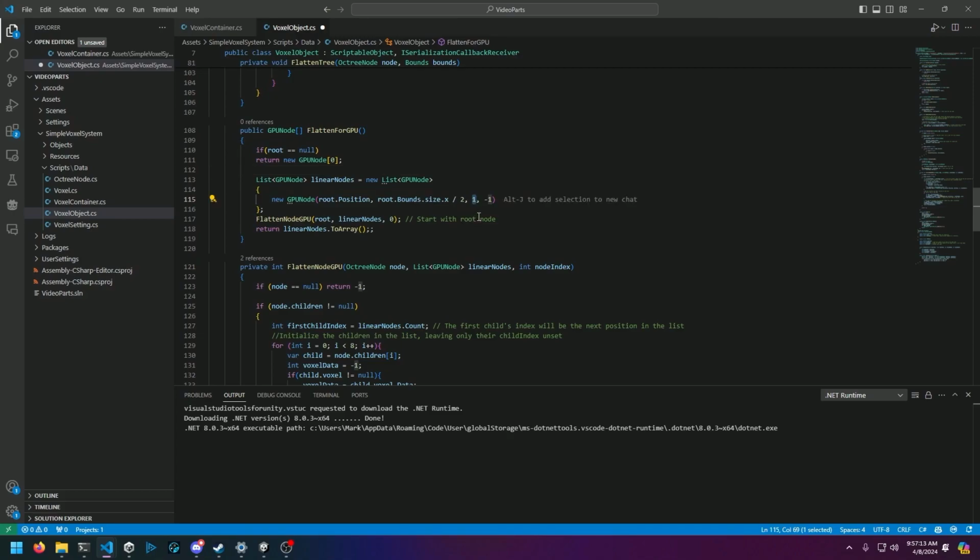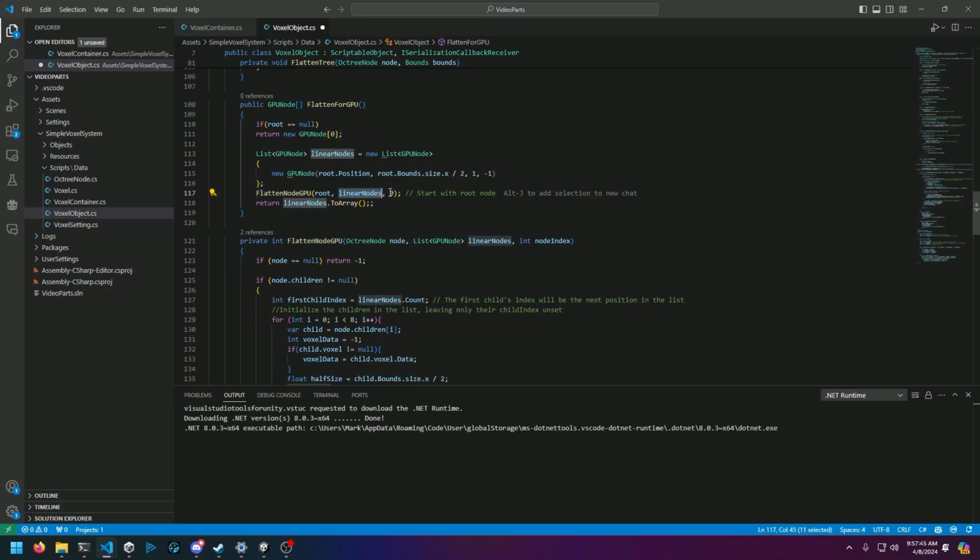This parameter here is the child index, so the first child of this octant is going to be 1 because obviously index 0 is the root. And then the voxel data is set to -1, which is just how we can return out early when we get to the draw stages. Then we call flatten node GPU. I know, great names. You can name them whatever you would like, but this is the recursive function that actually fills up our linear node list, and we start from node 0.